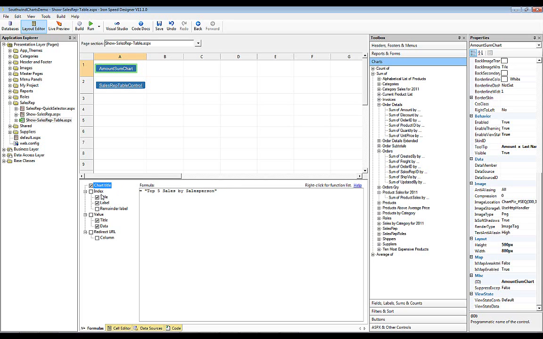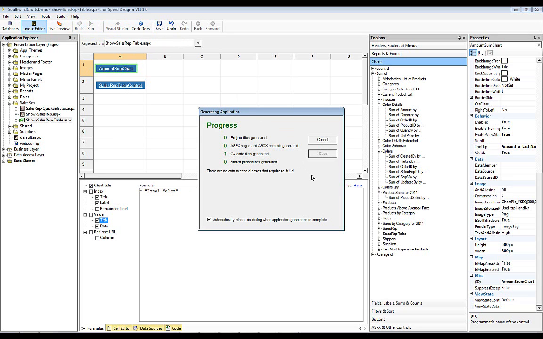Now under the index, that is the x-axis. You can see that that is set to last name, but we'll make that salesperson. And the y-axis is the value, and that's amount. Let's make that total sales. And we'll save that and rebuild that real quick, and take a look at our changes there.